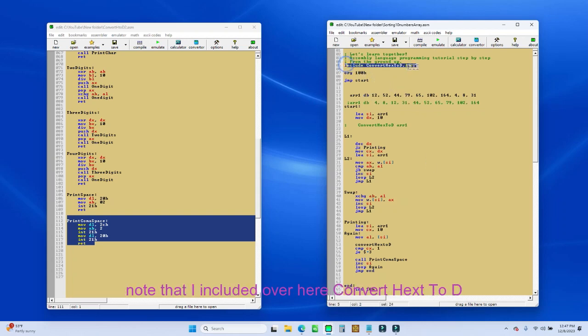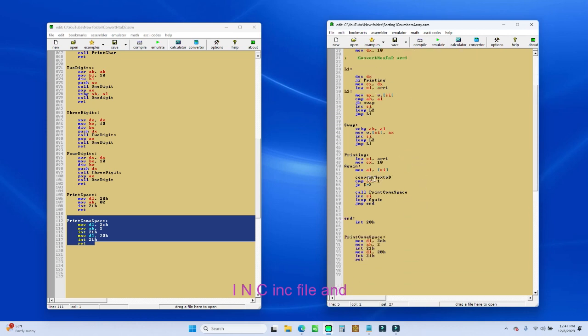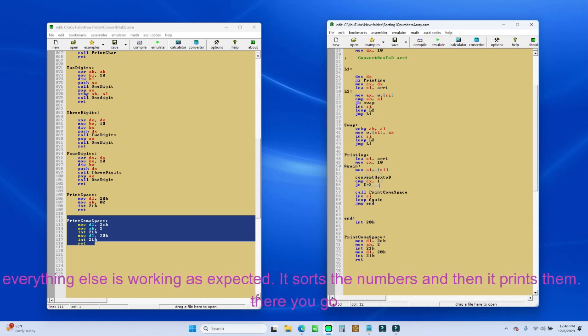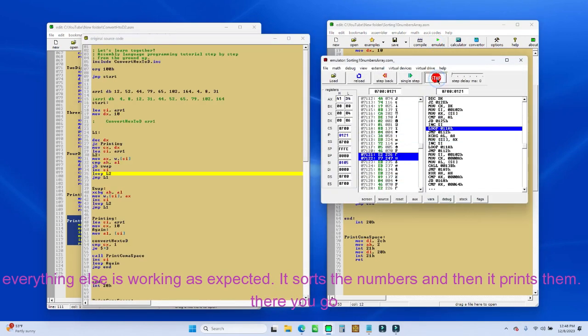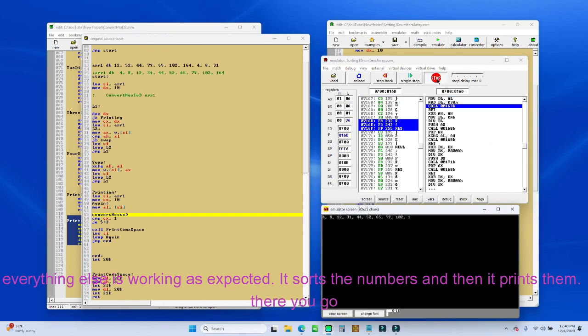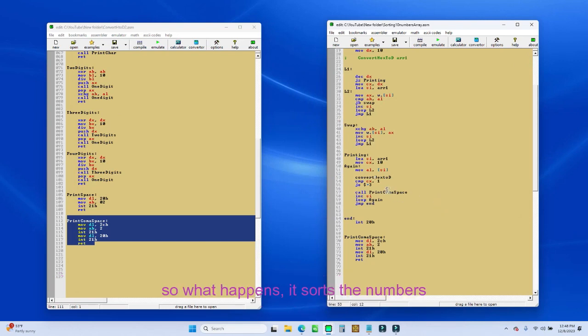Note that I included over here convert hex to D, INC, ink file, and everything else is working as expected. It sorts the numbers and then it prints them. There we go. So what happened is it sorts the numbers, and it decrements dx. Once it gets to 0, it jumps to printing. Printing does what? Right there.